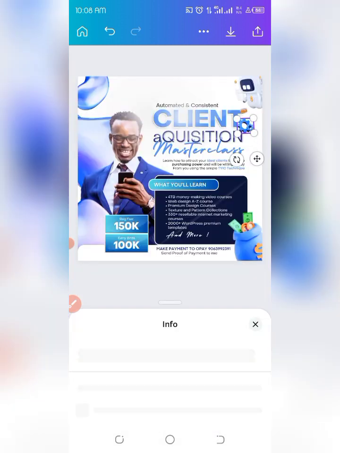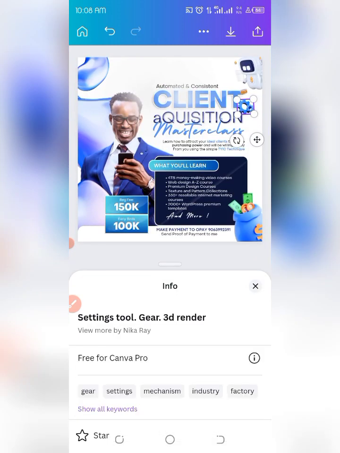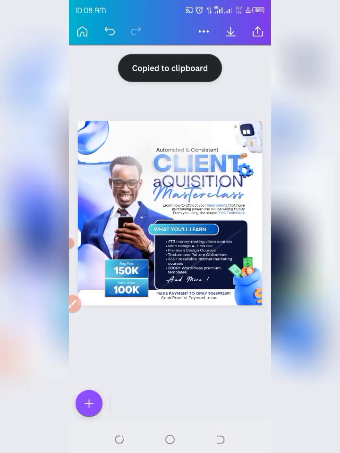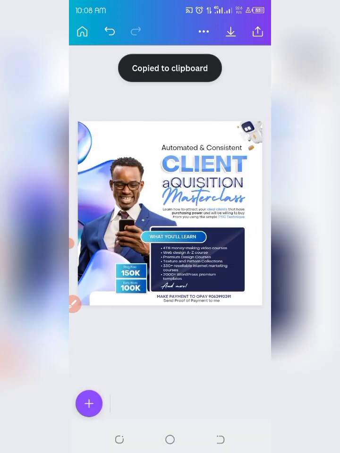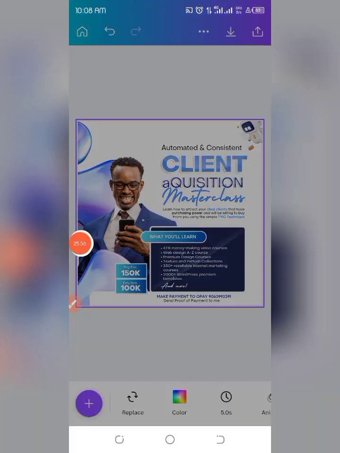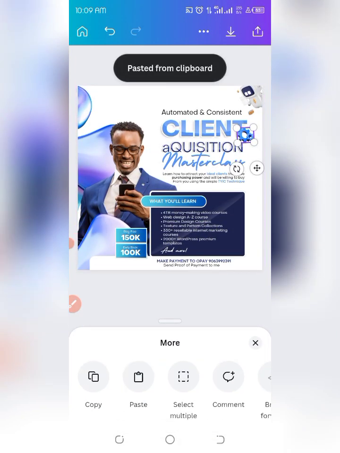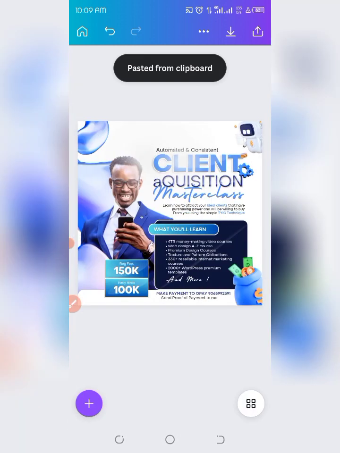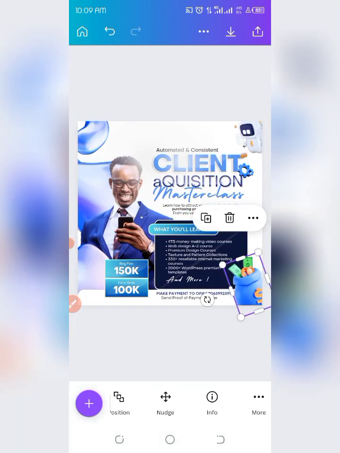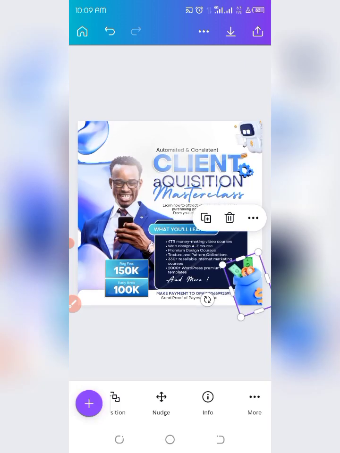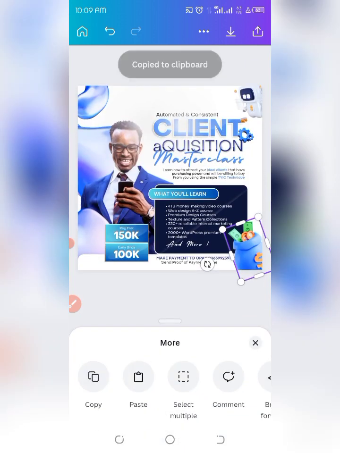Next one we have this stuff. Check the name. Setting tool. So you just search that. I'll just copy. And you get it. You place it in your design and paste. We have already used 25 minutes. Wow. Paste. And then this other one too, I'll just show you the name. 3D render money bag. Right, I'll just copy and paste.